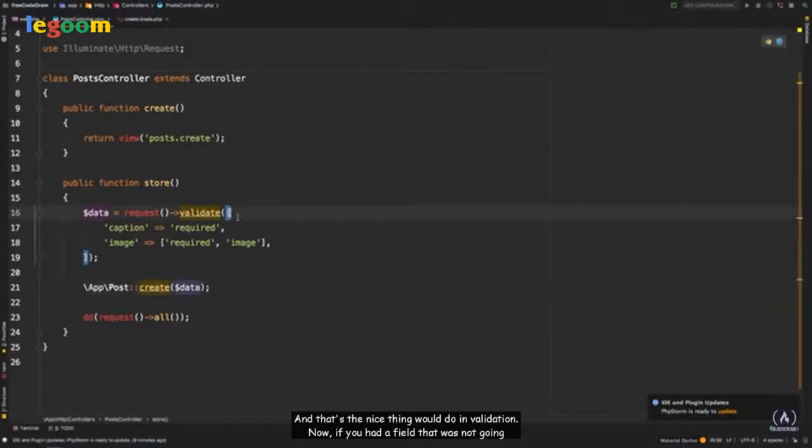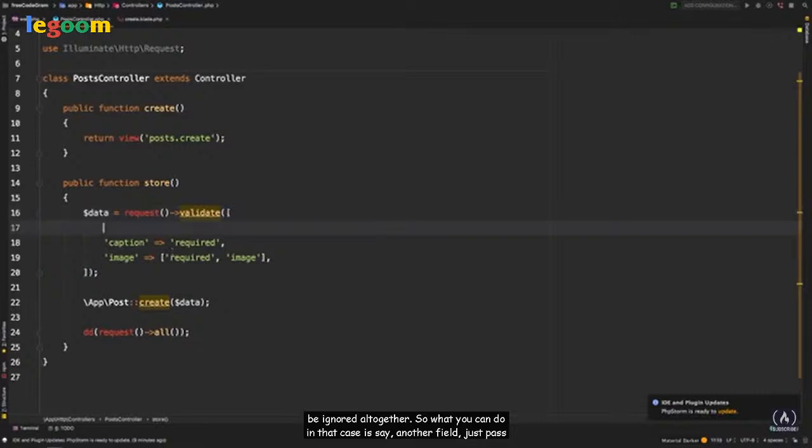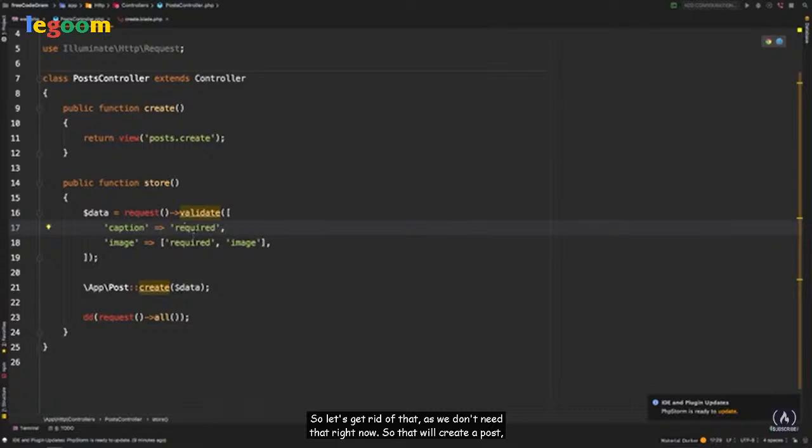Now, if you had a field that was not going to need any validation, and you did not have it in your validation array, that field would be ignored altogether. So what you can do in that case is say another field, just pass in an empty string. And that would be enough for Laravel to know that this another field in your form is a valid field. Go ahead and pass it through, but there are no rules for it. So whatever comes in, just pass it through. You don't have to do anything about it. Great. So let's get rid of that, as we don't need that right now.